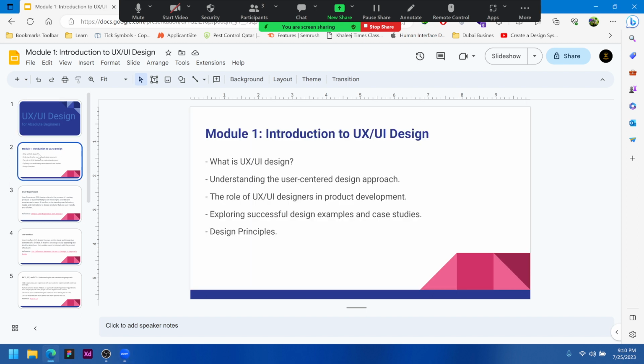So as we discussed, module one is related to some basic concepts like what UX UI design is, understanding user-centered design, what it actually is, and the role of a UX UI designer in product development. Product development is making a digital product like a website or mobile application. These are the things we are going to understand in a very deep manner. Another thing is exploring some successful design examples and case studies.